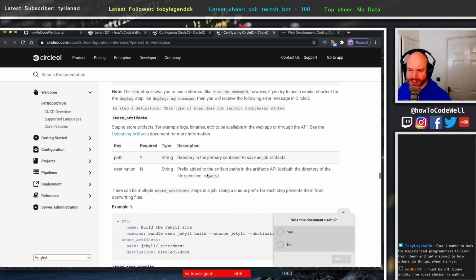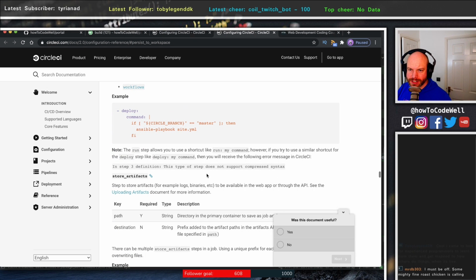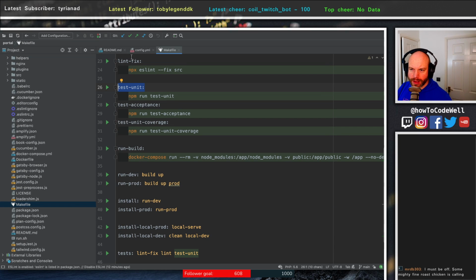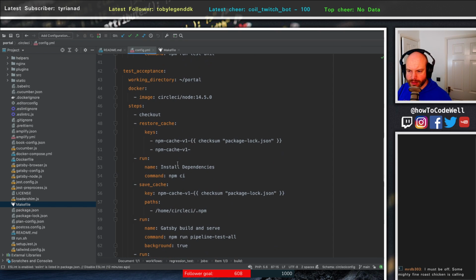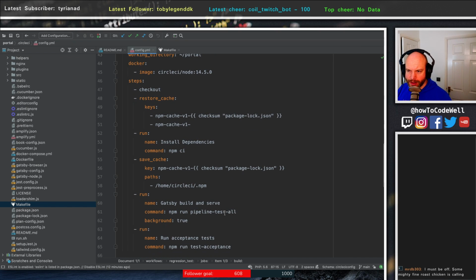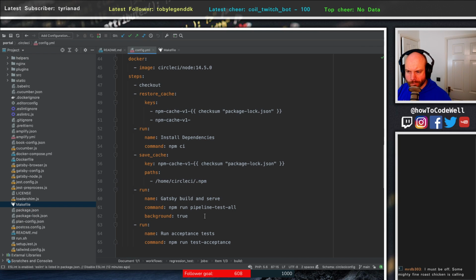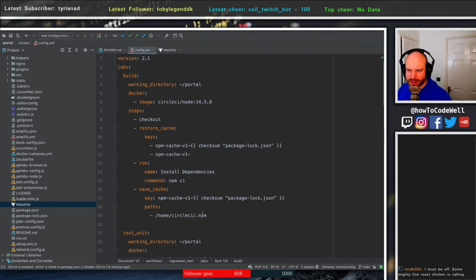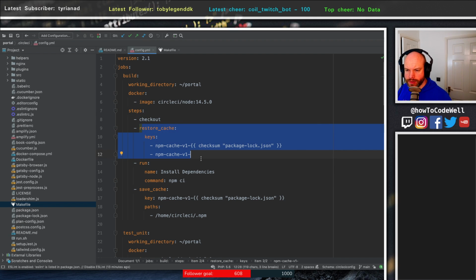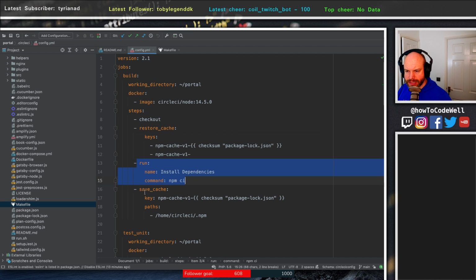Okay, so let's try this. So essentially what I want to do, if we go over to PHP Storm and have a look at the config, I guess what I need to do is create a step that saves the stuff in the home directory. Yeah, let me just read this through a minute. So this is the build job. It builds everything. It checks it out. It then restores a cache if there is one. It then installs the dependencies. It then saves the cache, and the cache being in home circle CI npm.